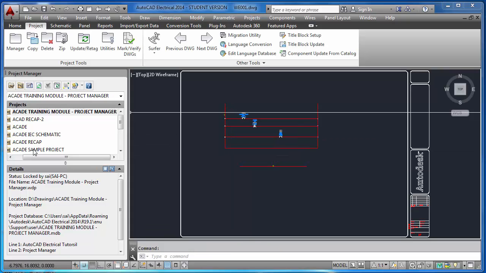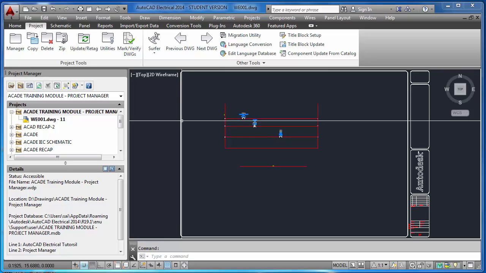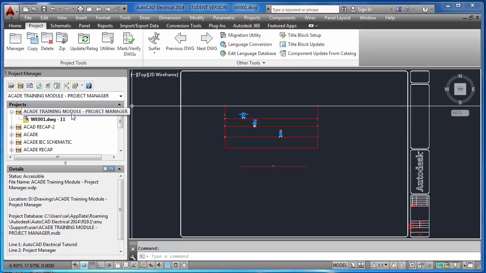Now you can see here this plus sign is here and the drawing is part of this project now. So in this way you can add a drawing to this project. This is one way of adding a drawing. And maybe you don't have an open drawing, and you want to add a new drawing from scratch.